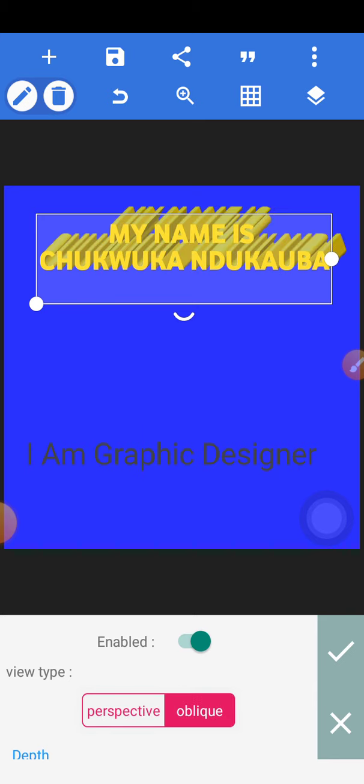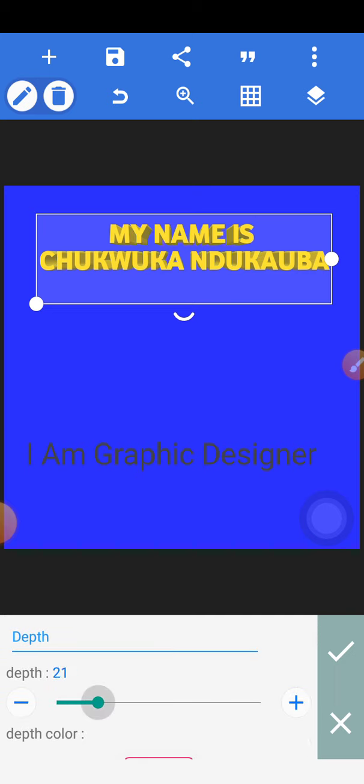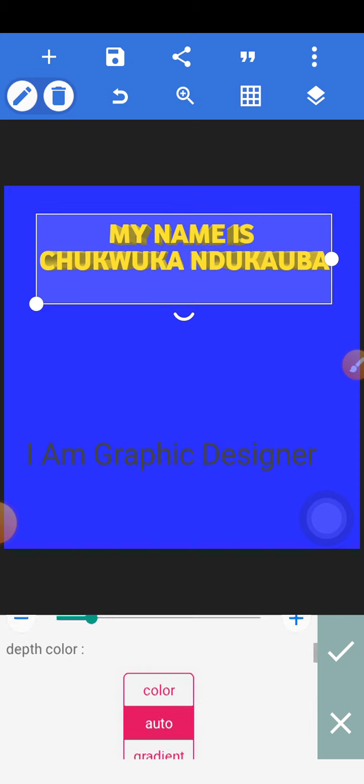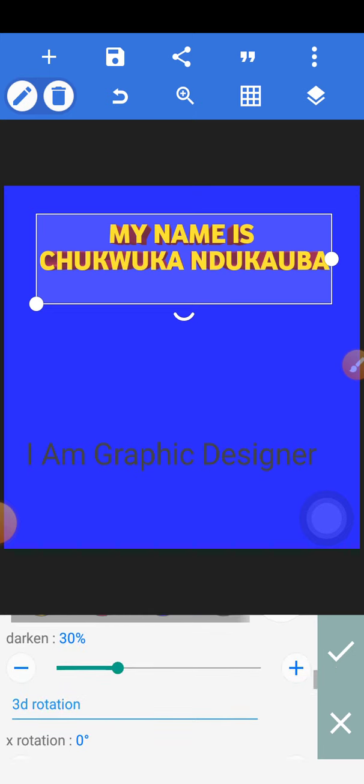You can make it long or short. Now, this is the depth of the 3D. I can choose to increase it or reduce it. It depends on my choice. Then I can change the color of the 3D. As you can see, I can change it. I can also darken it, make it dark or bright, anyhow. But let me leave it like this so that it can be visible.